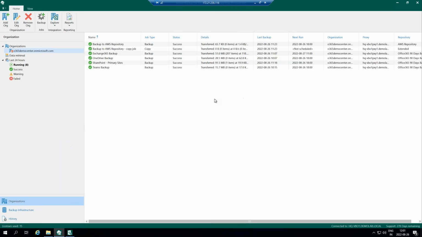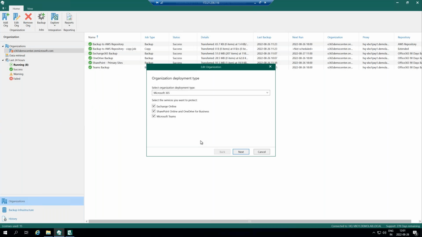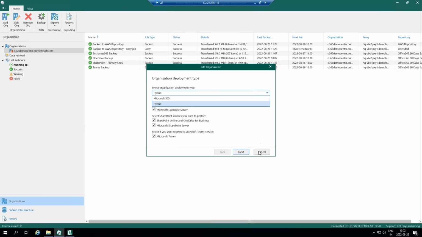So this is my Microsoft 365 console, where I have added my Microsoft 365 organization. In that organization, I can see Exchange Online, SharePoint Online, OneDrive for Business, and Microsoft Teams. If I have multiple options available like hybrid, I can add my Exchange Online, Exchange servers as well, along with the SharePoint server and Microsoft Teams. So I have access to hybrid as well as O365.